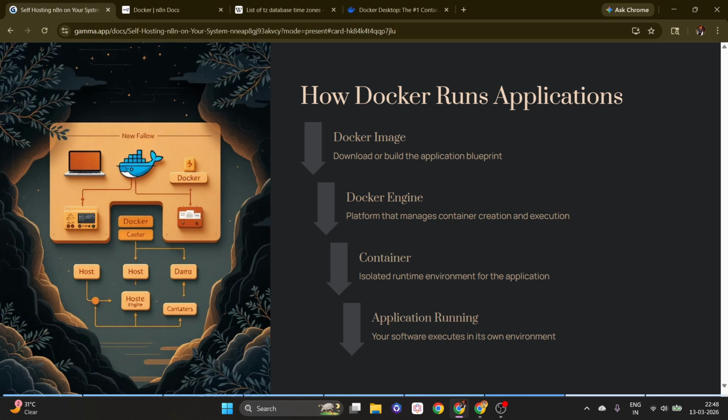Now, let's briefly understand how Docker works behind the scenes. Your computer acts as a host system. Docker runs on top of the host system and manages containers. When you run a Docker command, Docker downloads the required image if it is not already available locally. Then Docker creates a container from that image and starts the application inside it. This container runs in an isolated environment but still uses the host system resources. Because containers share the operating system kernel, they are much lighter and faster than traditional virtual machines.